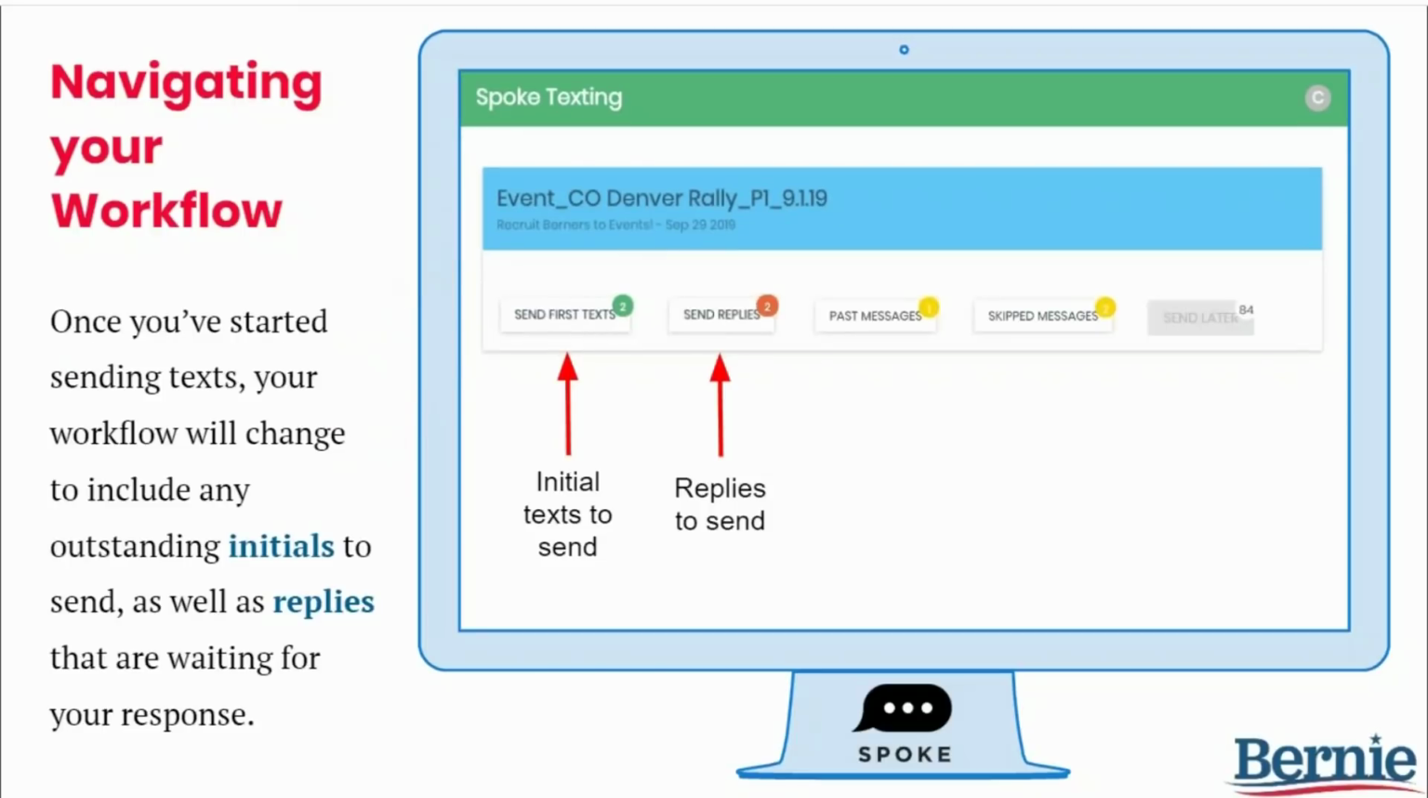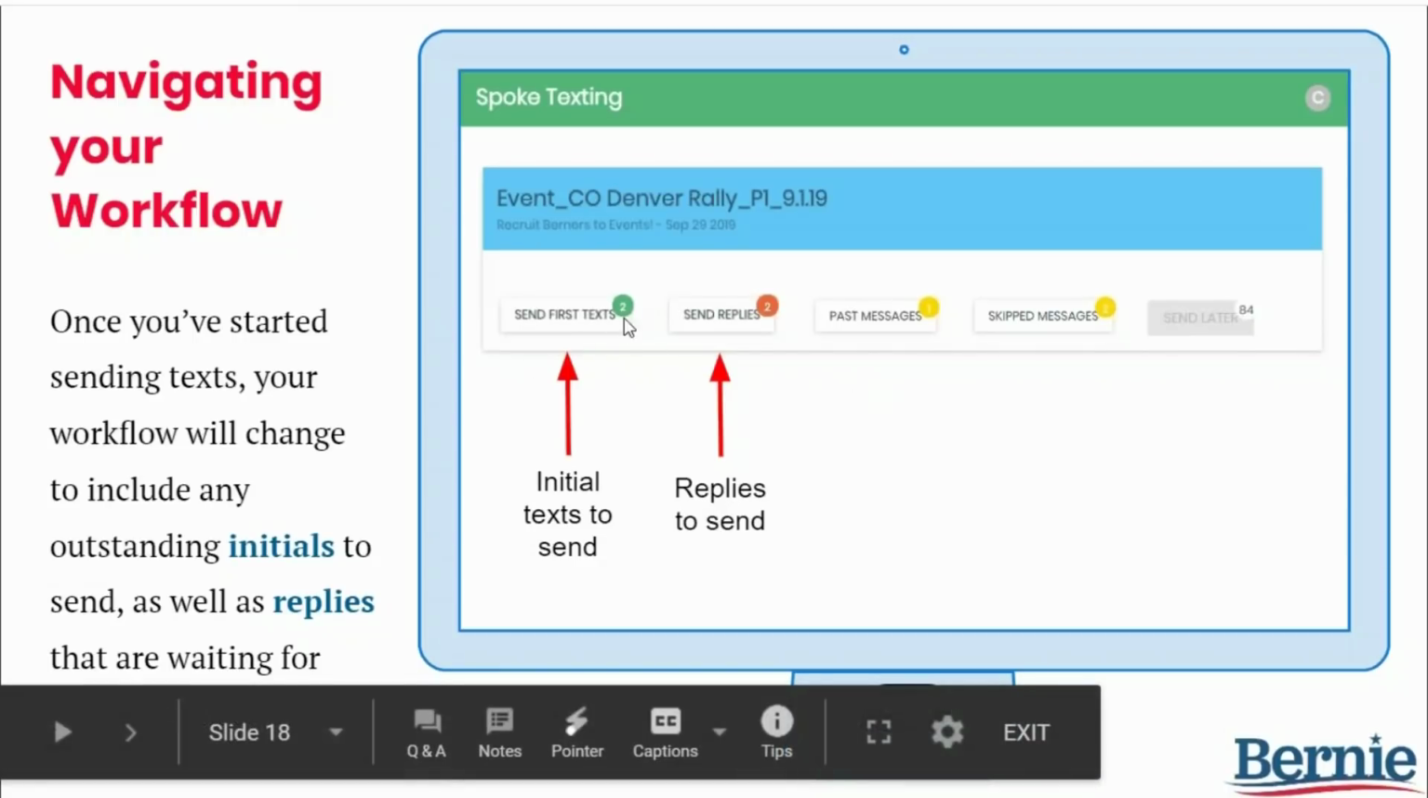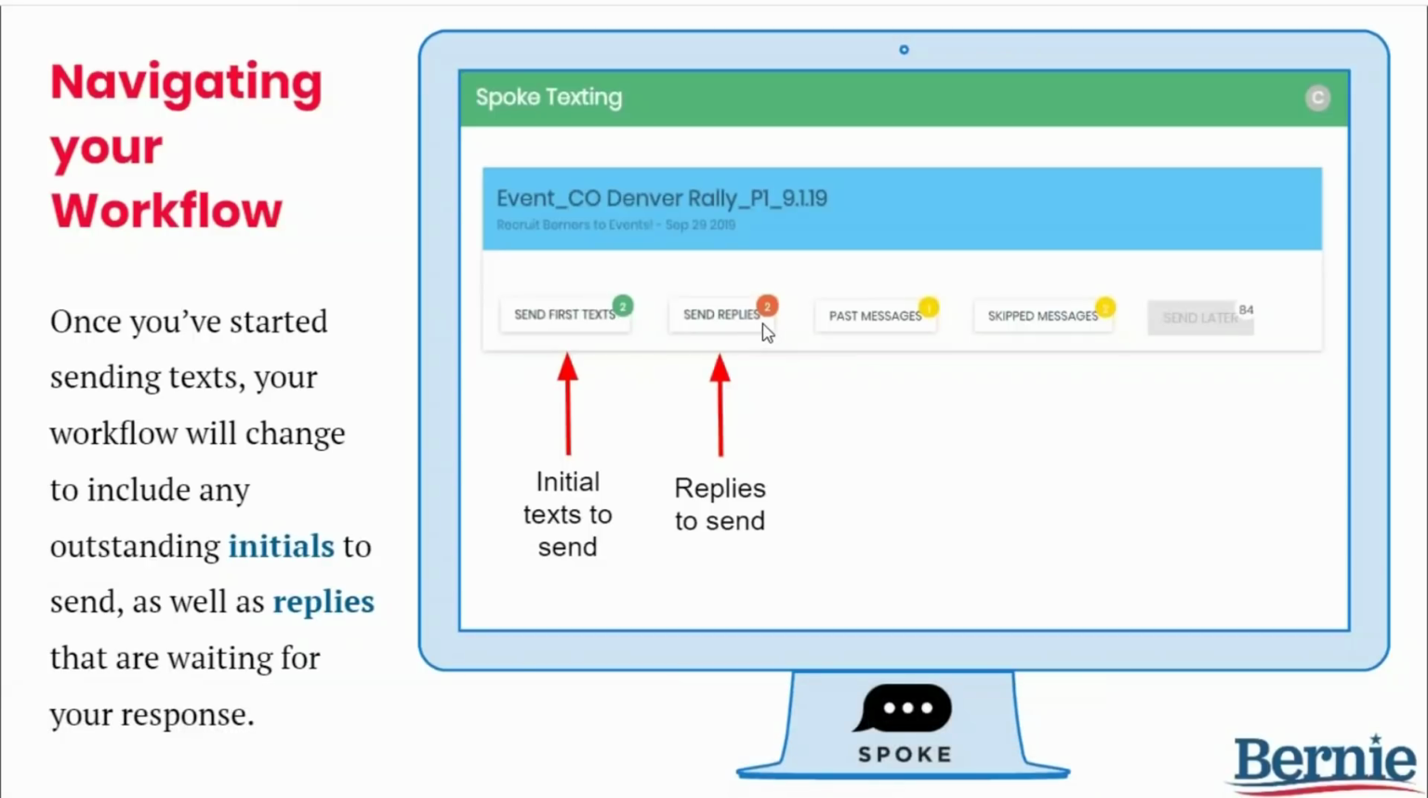After you've started texting, your workflow will update to include any outstanding initial messages, displayed here with a green notification bubble. Any replies that have come in that are waiting your response are displayed with an orange notification bubble. Once you've sent responses to replies, they'll be moved over to your past messages workflow with a yellow notification bubble.